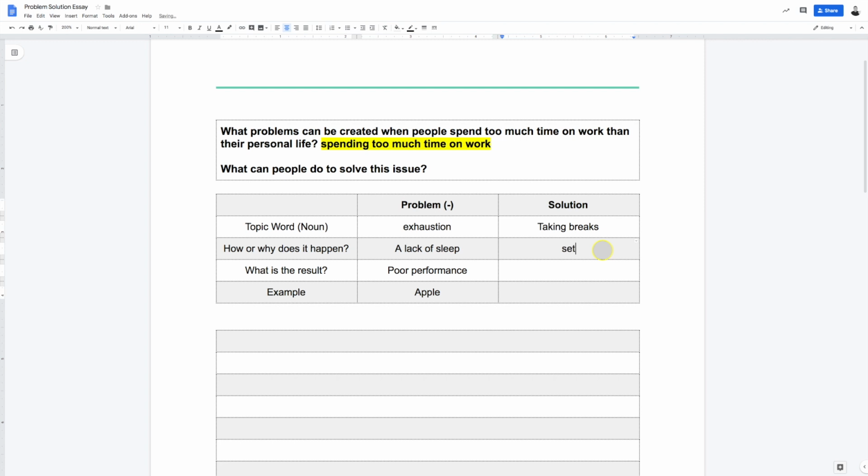Let's say we set a break. Let's set a break every hour. I think that's something that we should do, right? I'm not sure. Next, after we set a break, what is the result? What is the result either of taking breaks or setting a break? What do you think? What can be a result of that?